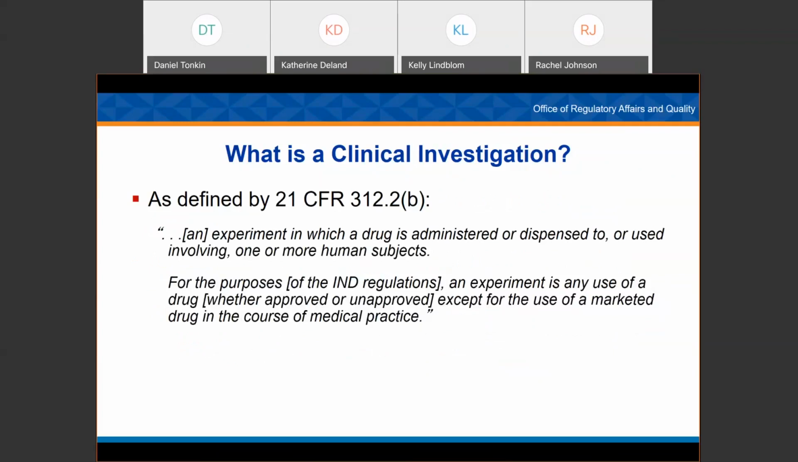So what is a clinical investigation? The Code of Federal Regulations defines this as an experiment in which a drug is administered or dispensed to or used involving one or more human subjects. For the purposes of the IND regulations, an experiment is any use of a drug, whether approved or unapproved, except for the use of a marketed drug in the course of medical practice. So generally, a clinical investigation is something that's done for research purposes, and you're trying to contribute to generalizable knowledge about the drug.